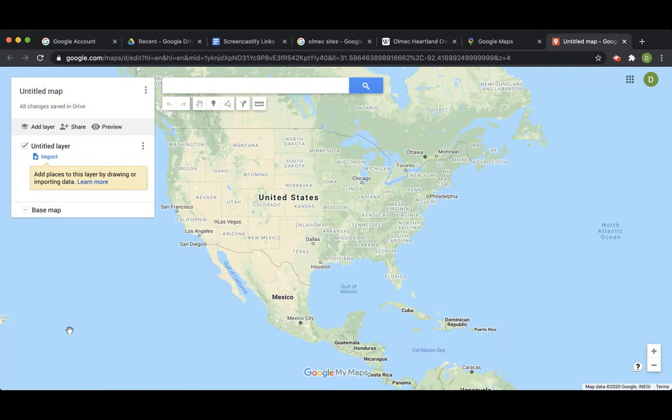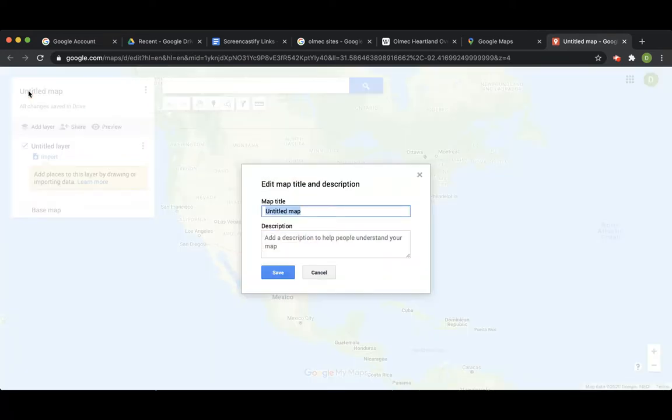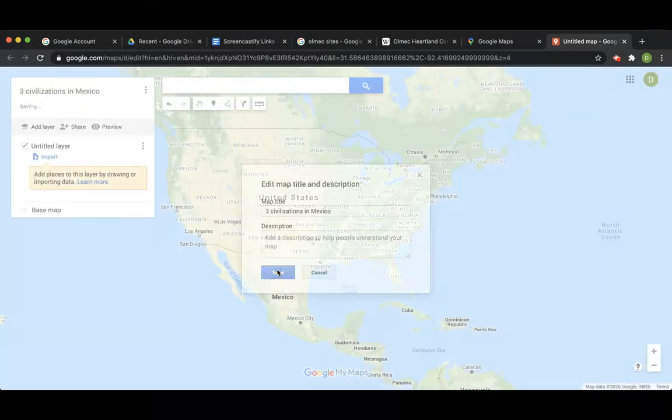We're going to create a map of civilizations in Mexico. So let's go ahead and name it that. We'll do the Olmecs, Maya, and the Aztecs. Now we could put in a description now, but let's move along. You can come back and do that later.